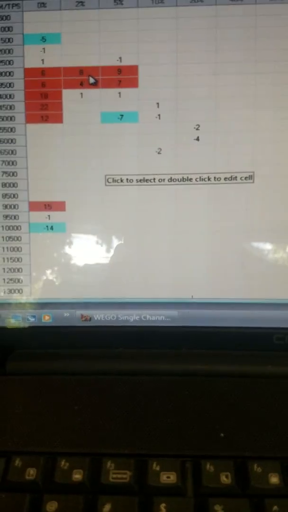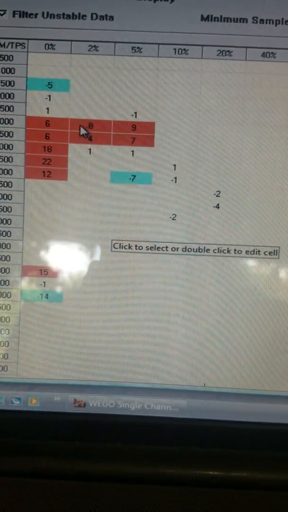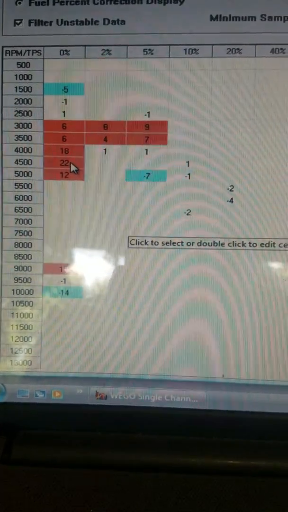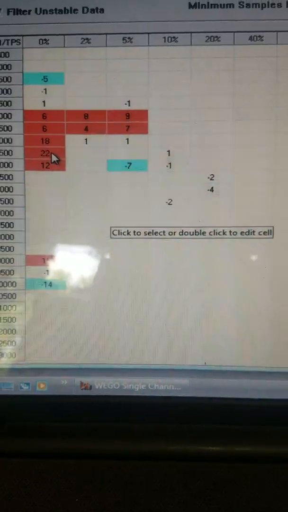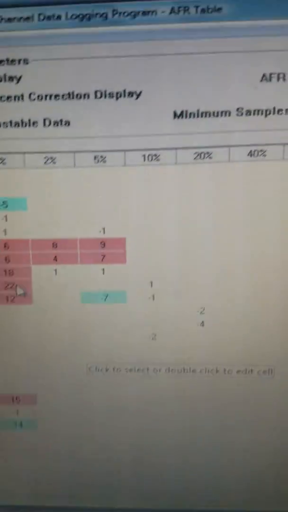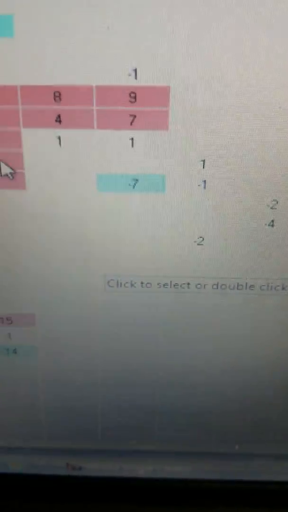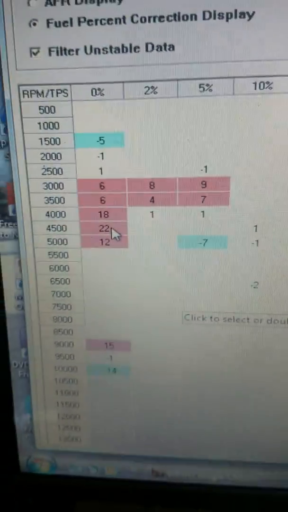So this 8 right here, and I'm not worried about 0% because you're not on the throttle. That's deceleration coming back down. It doesn't read correctly because it's sucking air in through the back of the exhaust. It's actually creating a vacuum in your exhaust pipe. So I'm not worried about 0% throttle.